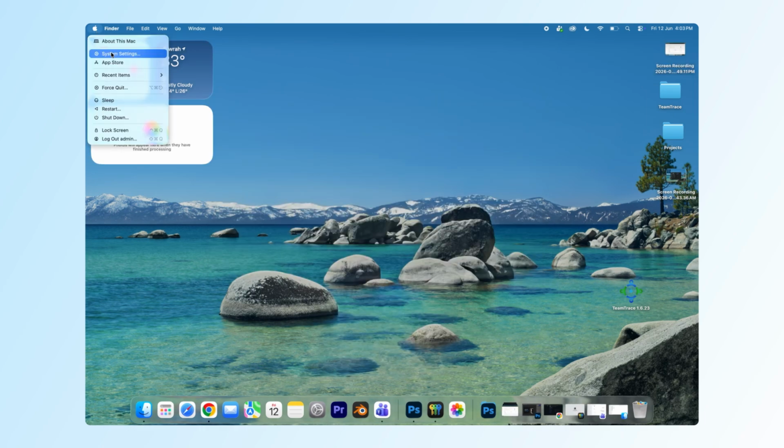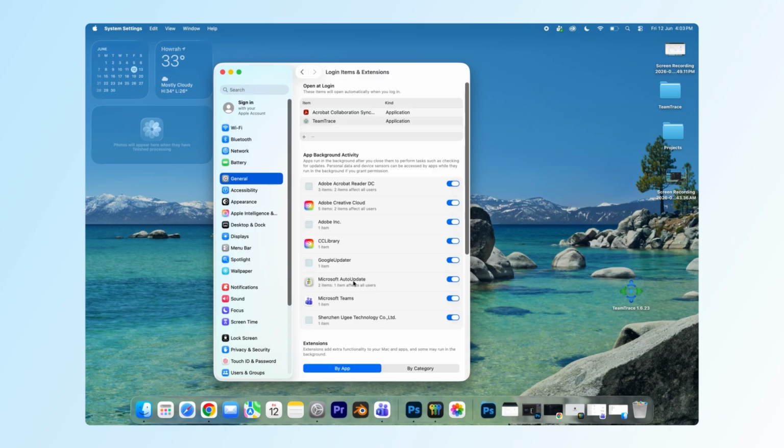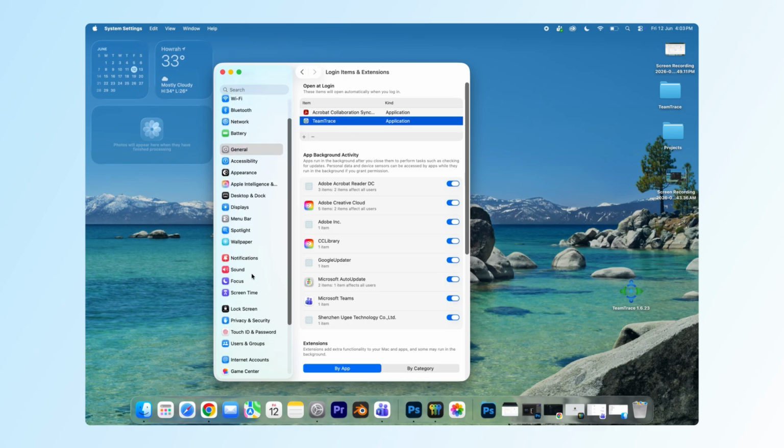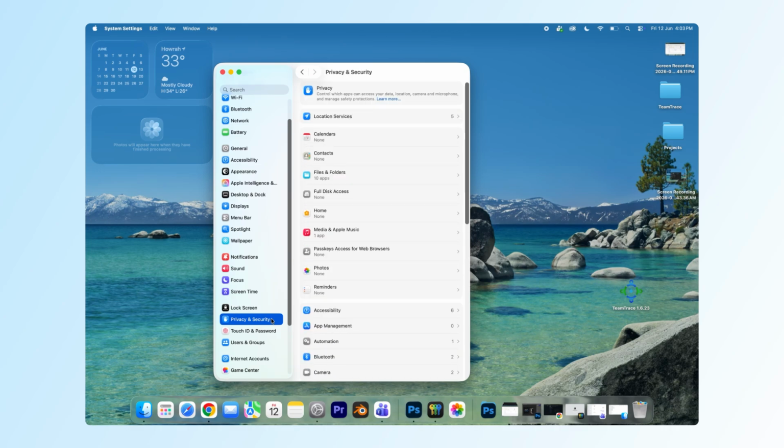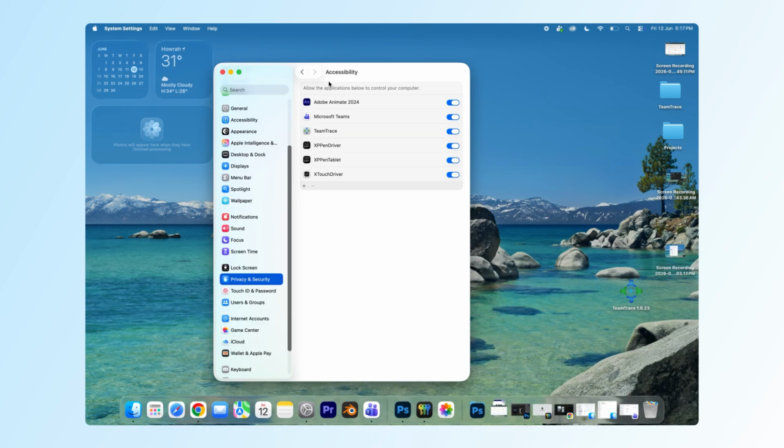Next, open Settings on your system and go to General. From there, click on Login Items and Extensions. You'll see that TeamTrace has been added as an authorized application on your Mac OS. Now navigate to Privacy and Security and select Accessibility. TeamTrace will be listed here as well, with the required accessibility permission already granted.